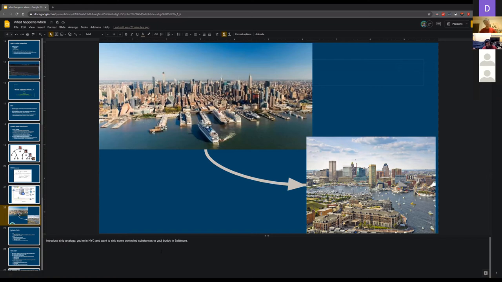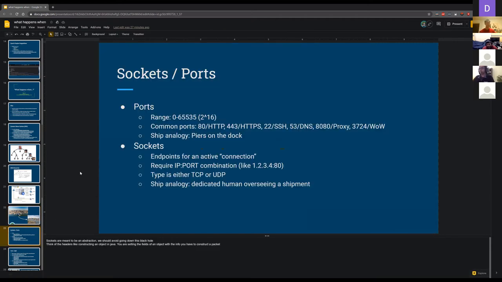So what does that involve? New York City has a dock, Baltimore has a dock. There are piers on those docks, and you have to put stuff on a ship and then ship it from one pier to the next. Your buddy has to be on the other pier and know which pier it's arriving at. Similarly, when you're sending packets from one computer to another, there's this concept called ports. So ports are kind of like piers on the dock of this city that is your computer.